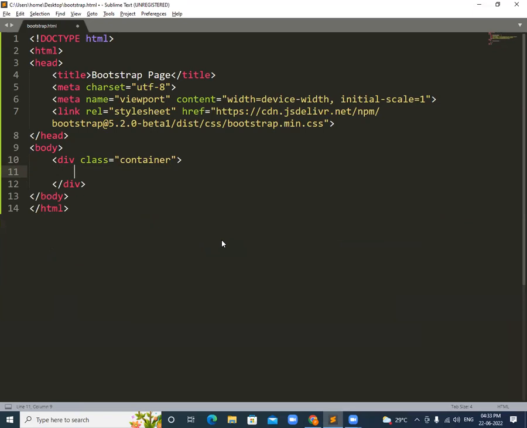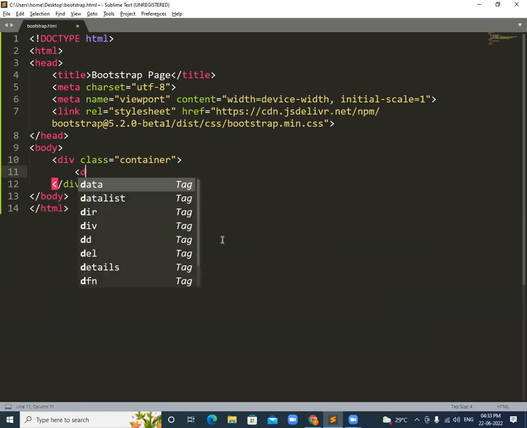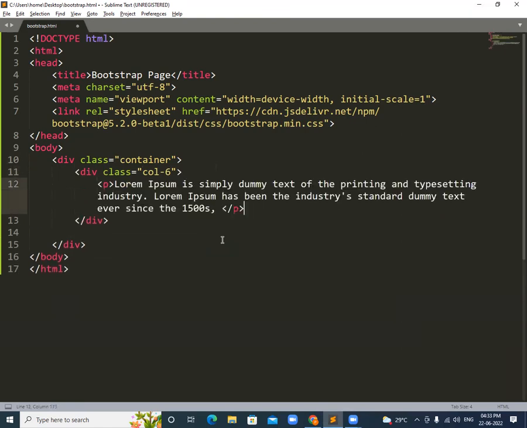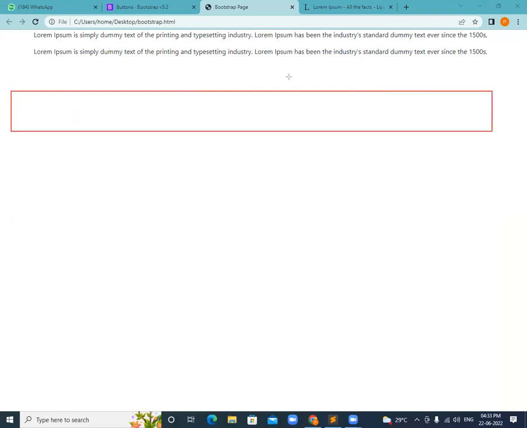All right, next comes a new concept. I'll be taking one more div tag here. Div class equals column, let's say 6. Okay, and I'll close the div tag. Now in between this, I'll write that paragraph, save it. Now, what is the meaning of column 6? See, basically this particular HTML page has a row. The row consists of 12 columns. How many? 12 columns. It consists of 12 columns or 12 blocks.